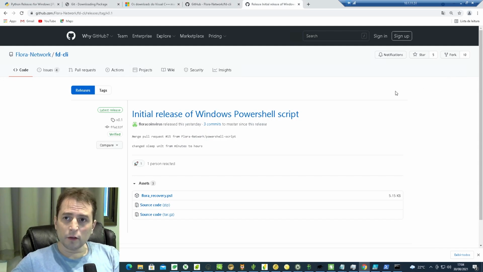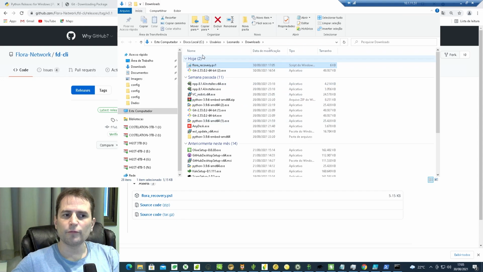Before doing anything on PowerShell, we need to download the script from Flora network. We are gonna download the Flora recovery script, the Flora recovery.ps1 script. So we can click on it and it's gonna be downloaded to our browser. So now our script, Flora underline recovery .ps1, is in our download folder.